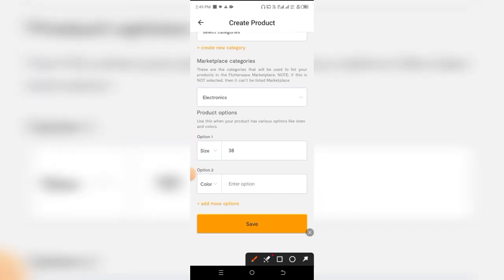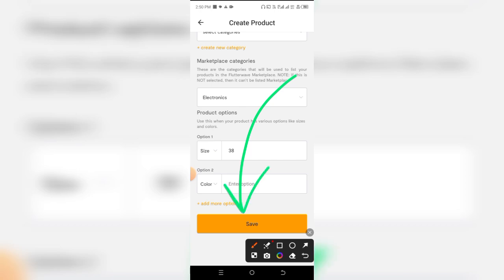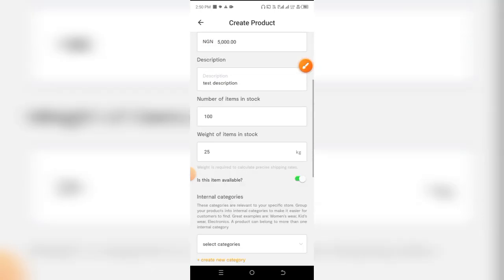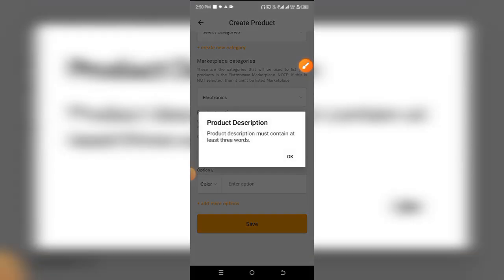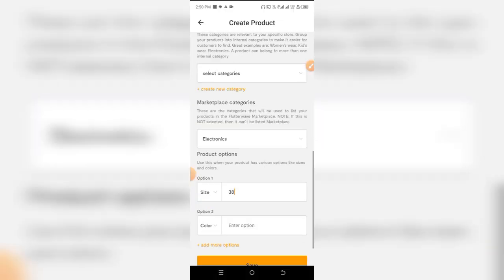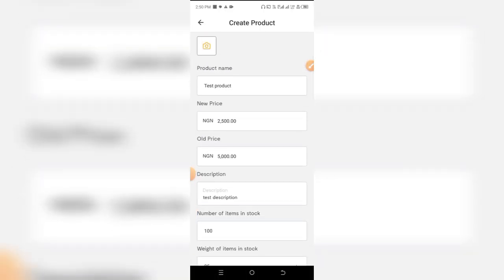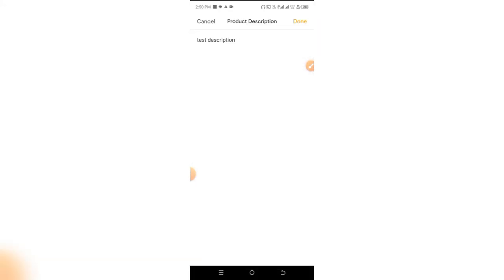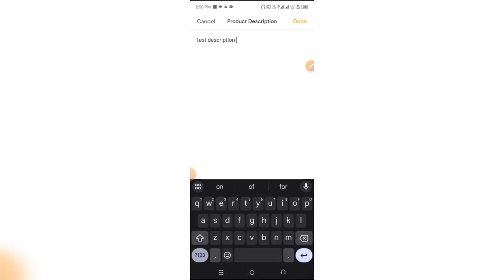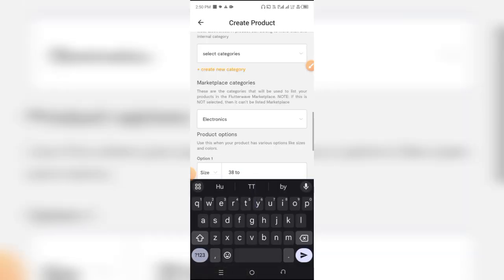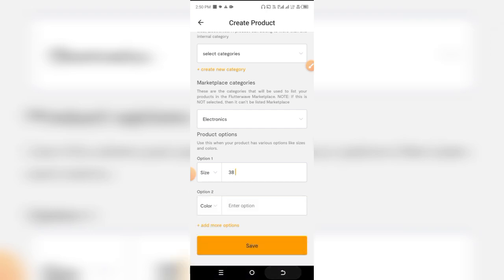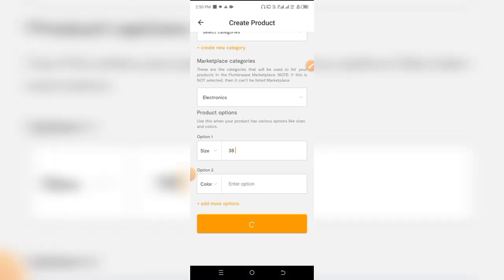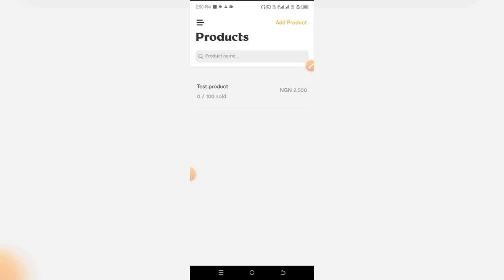Now simply scroll down and click on save, right? When you click on save, automatically your store will be updated. They say the store description has to have at least 3 words, because I want to show you what it looks like right here. So I just want to show you what it looks like, and just click on yes, so I can show you guys that real quick. So you can see right here, this is what it shows, 100 sold.